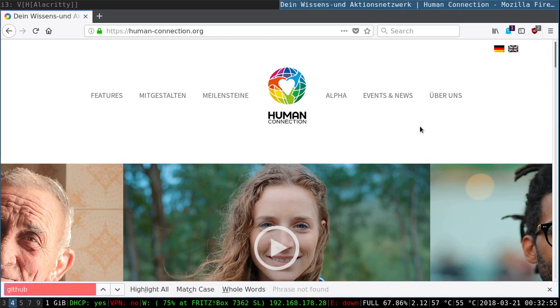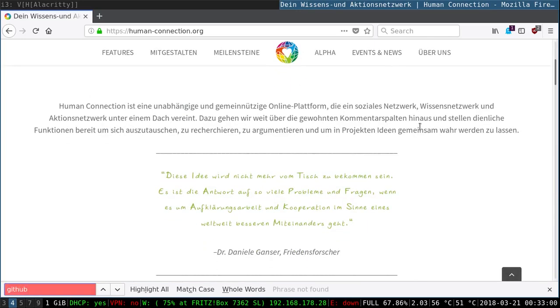Human Connection is an open source project, and the code is hosted on GitHub. If we search for GitHub on this website, we cannot find anything because the maintainers forgot to post a link to GitHub on this website. Maybe this is something we can improve. Let's keep that for later.